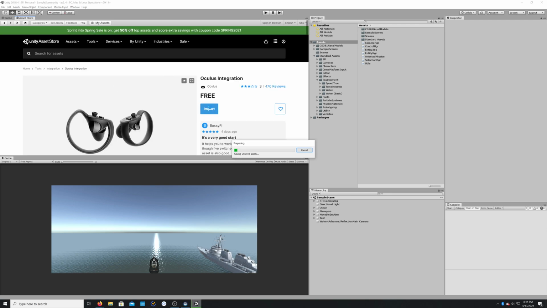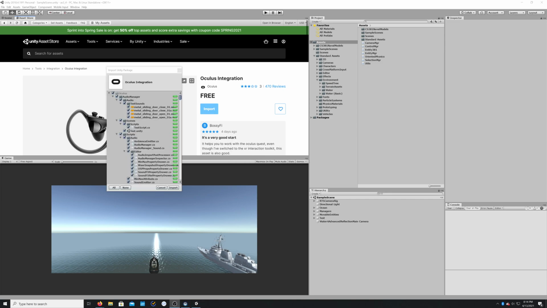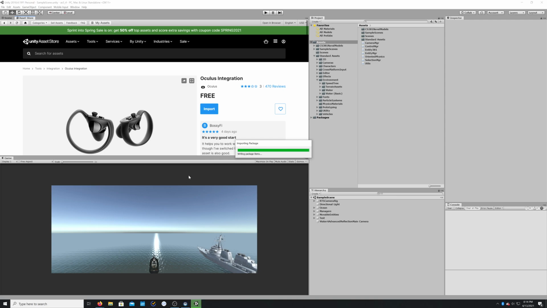So I'm just going to click import and wait for everything to import. This could take a few minutes. Once that's done, you should see this window come up. We want to make sure that all the boxes are checked by clicking all, and then click import. Then we're going to wait again for a couple minutes until everything is imported into the project.